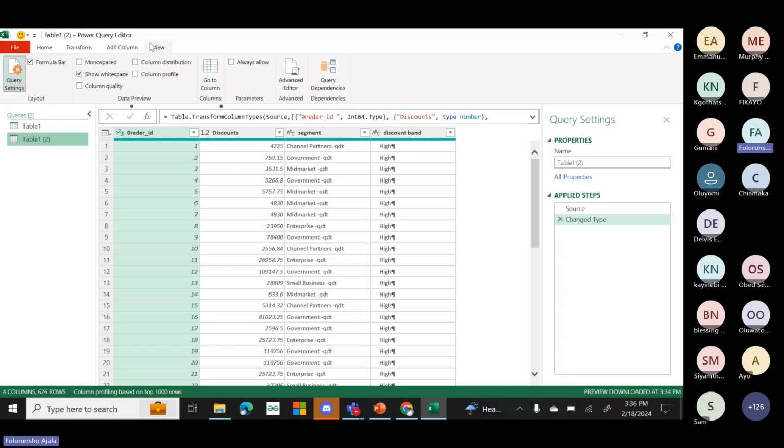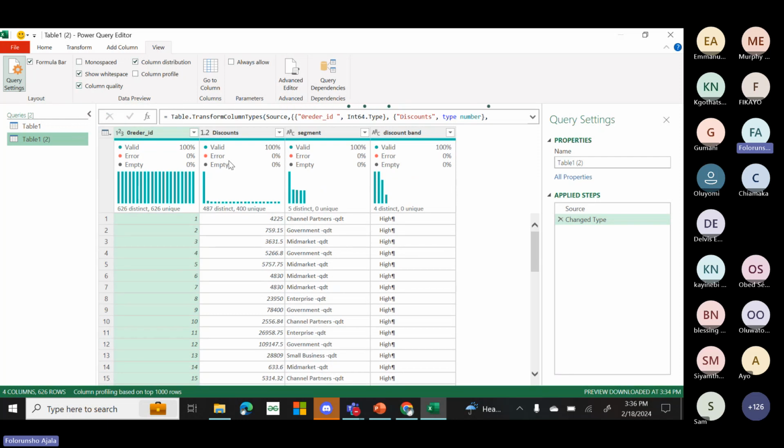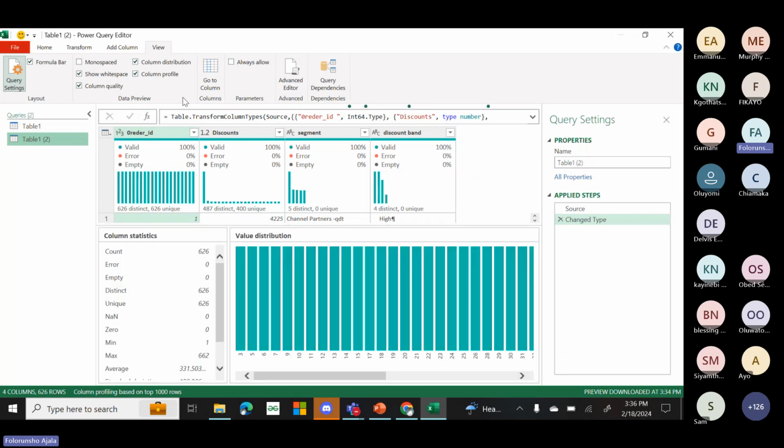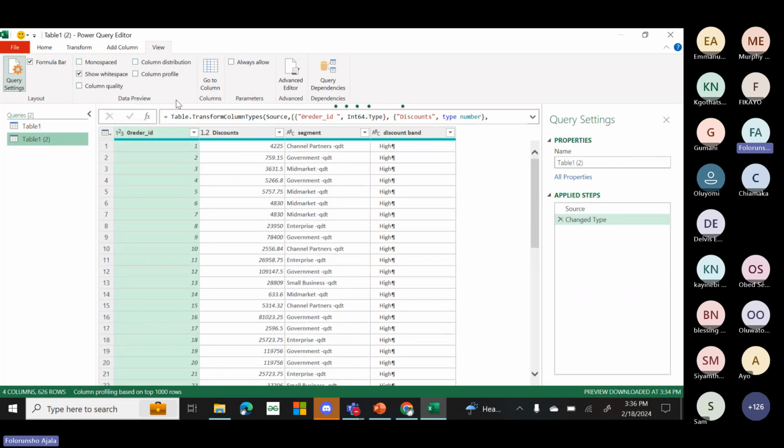In the View tab, you can do column distribution, which lets you do an exploratory look at what your columns are about. You can do column quality to check whether your columns have errors, and column profile to get summary statistics as well. But like I said, if your version of Excel does not have this, don't worry. The only thing I know your version will have is the formula bar. In case your formula bar is not showing, just go to the View tab and check the formula bar. You understand? Just check it, then you have it.